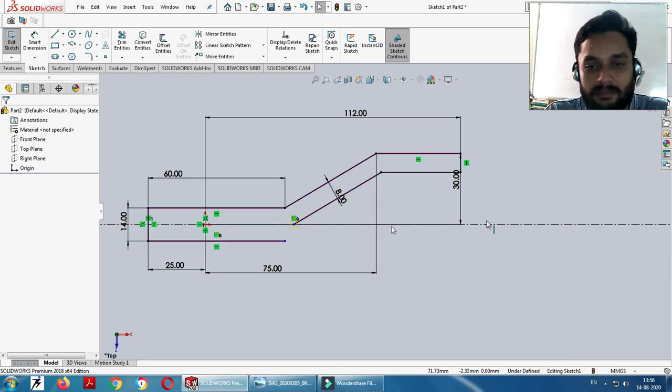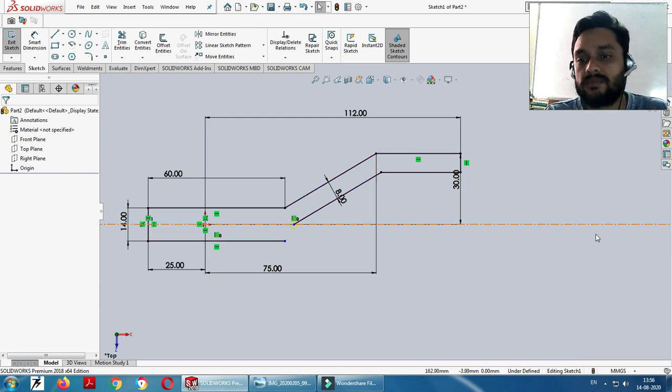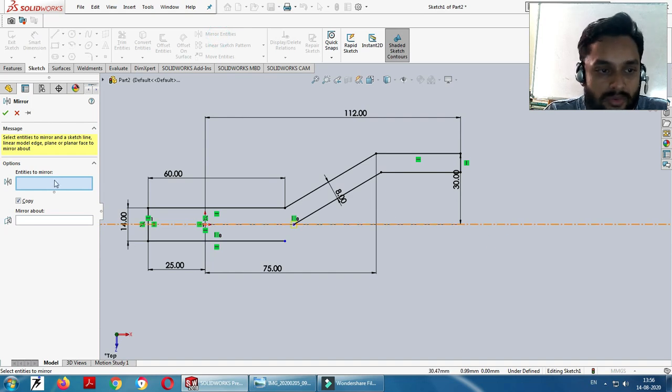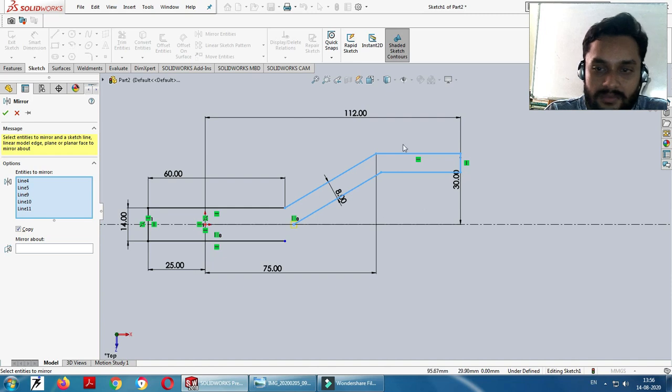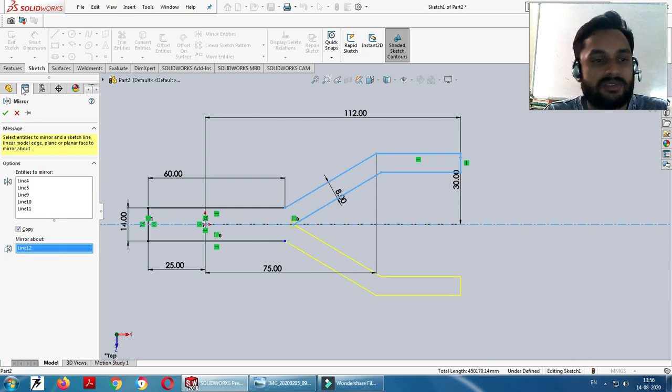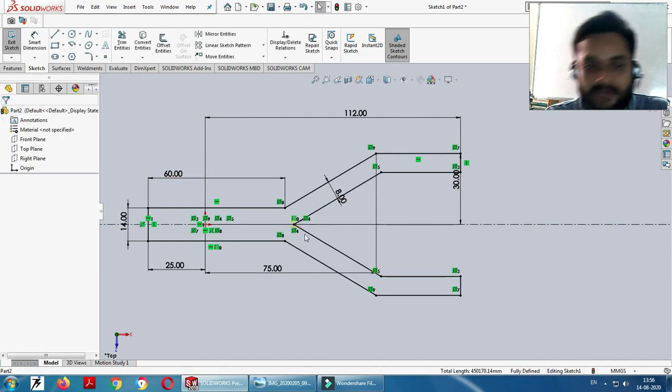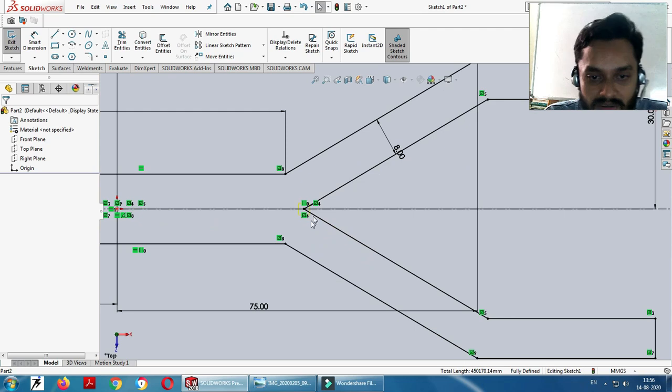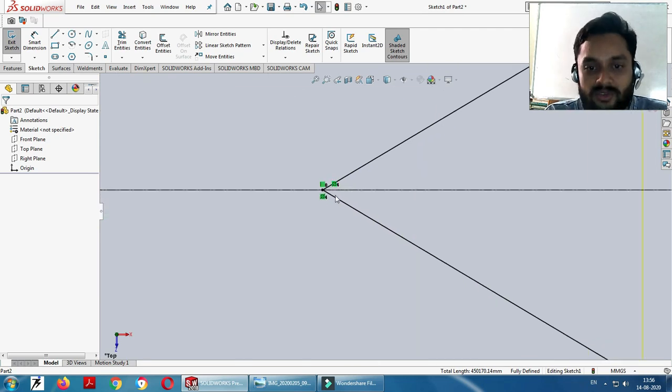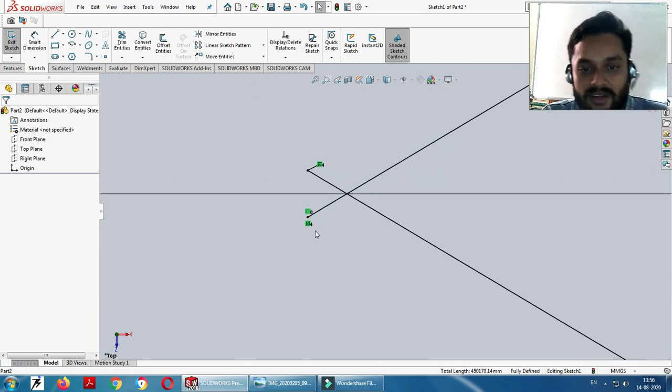So I'm making this center line, and I'm using mirror entities. So entities to mirror, I want to mirror this segment, so I'm selecting these entities, and I want to mirror it about this axis. So you can say it is mirrored now. Obviously here there should be a certain intersection point, and these are the unwanted extended lengths, or you can say lines. So you need to remove them.